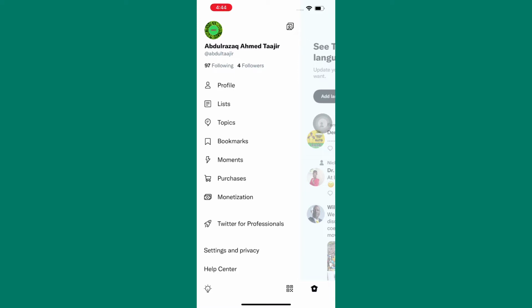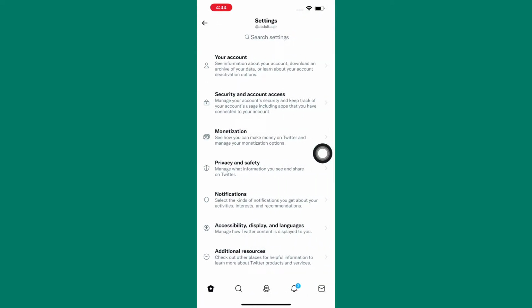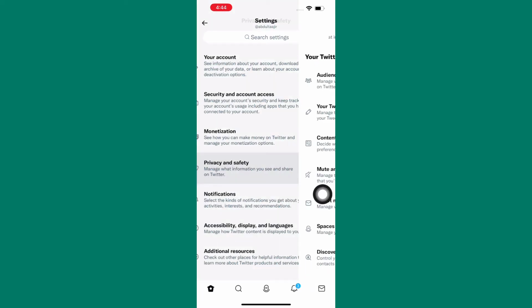From those options, look for Settings and Privacy. Here it is. Tap on it. We are now on the Settings page of Twitter. After that, look for an option named Privacy and Safety. Here it is. Tap on it.